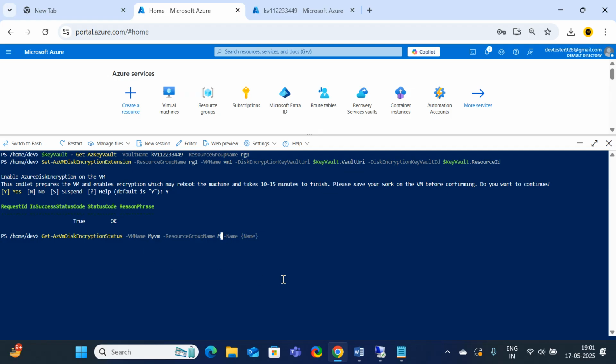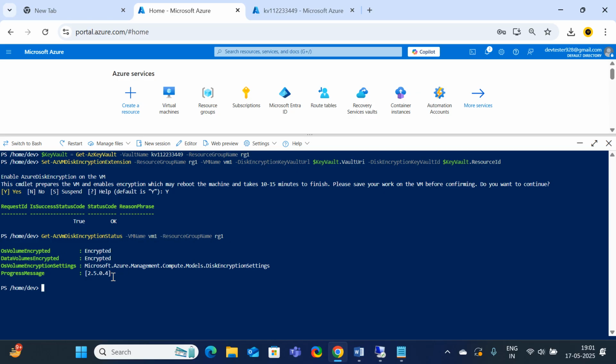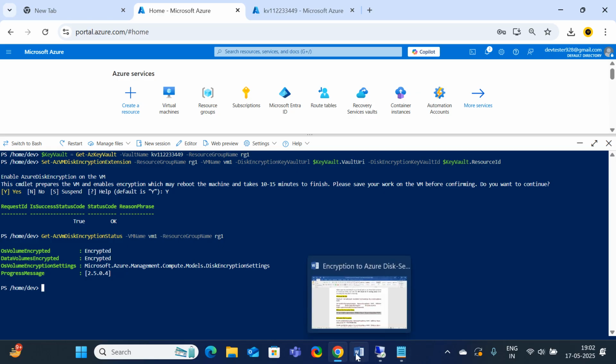And here, what is your resource group? RG1, and the VM name is, what is the VM name? VM1. Enter. Is it showing? The OS volume is encrypted, the data volume is encrypted. So it is showing us that the OS disk and data disk have been encrypted. Fine. Successfully my data has been encrypted.